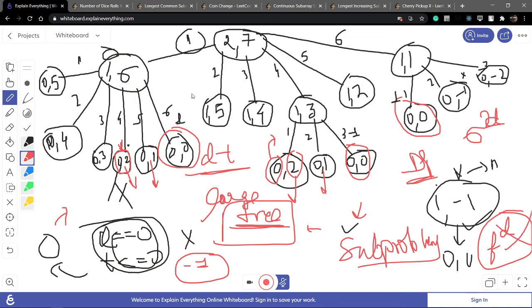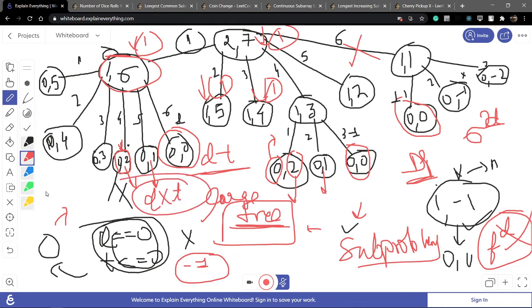Now what is the DP? Let's suppose I have already computed 1 comma 6. So I do not compute 1 comma 6 again, only one time. 2 comma 7 one time, 5 comma 7 one time, 1 comma 7 one time. So how many computations are you doing? Dice into target. So what is the complexity? D into T. Maximum computation you have to do is D into T. And this is the space complexity, D into T.